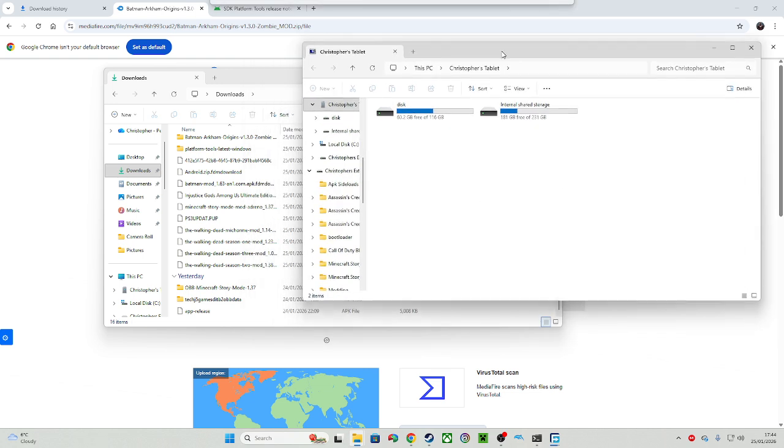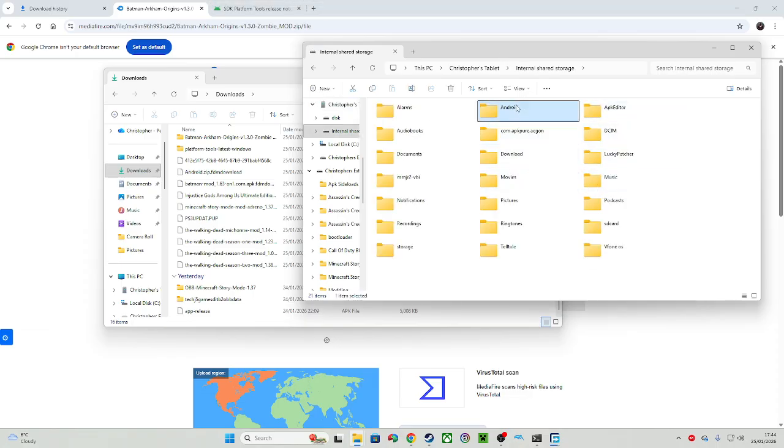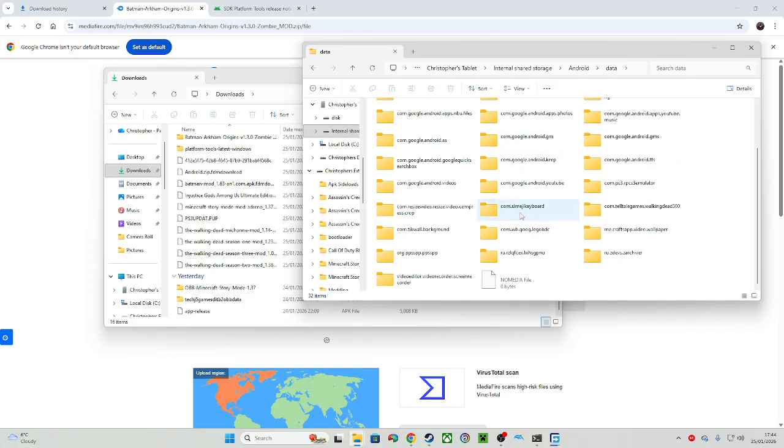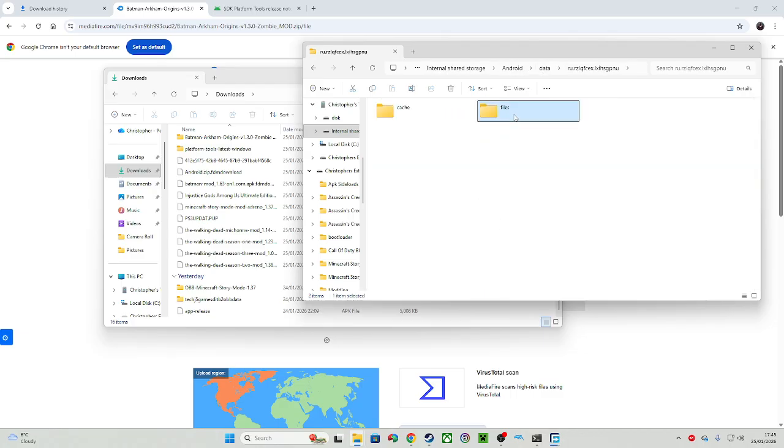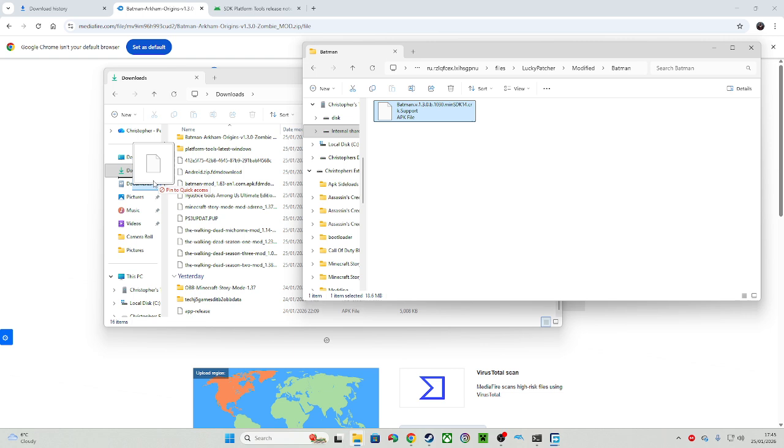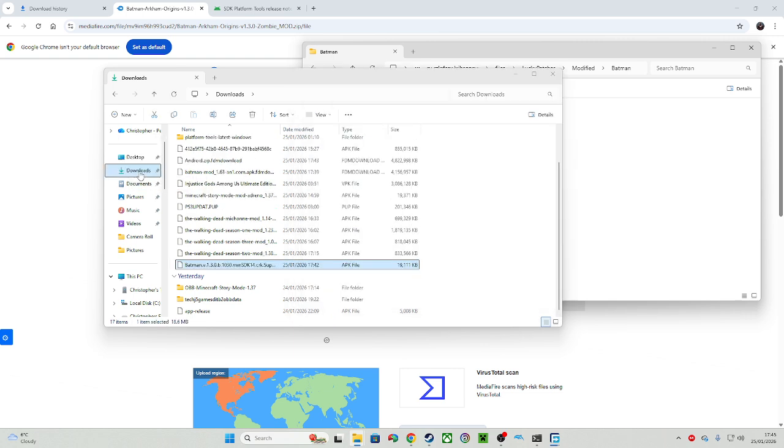So what you want to do after this is go into your internal storage, go to Android, data, and then wherever your Lucky Patcher file is. It will show you the location on your tablet in Lucky Patcher. So you'll see a file like this, but it will always be in Android and data in internal shared storage. Go to files, go to Lucky Patcher, go to modified, and go to Batman. Drag and drop this onto your downloads folder. That will put Batman in there and it will work.